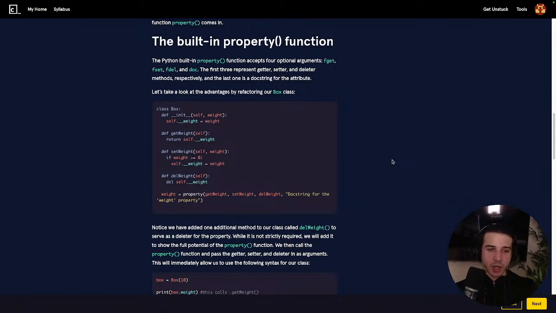So here we have class Box, def __init__(self, weight): self.__weight = weight. def get_weight(self): return self.__weight. def set_weight(self, weight): if weight >= 0: self.__weight = weight. def del_weight(self): del self.__weight. weight = property(get_weight, set_weight, del_weight, "docstring for the weight property").